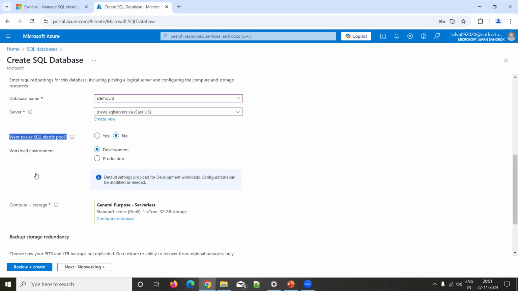And workload environment, this one we are going to use for learning purposes only, so we can go with the development. For the development and the testing purpose, if you are going to create a separate database, for both you have to choose this development option. When you are going to production, that time you can choose the production option. It will have some extra features, like warehousing purposes also, if we need it. But for warehousing purposes, we are going to use Synapse, not the SQL database.